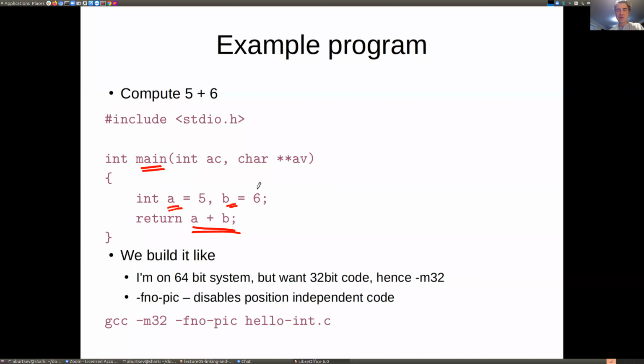And I will use the GCC compiler saying, even if I'm on a 64-bit machine, please compile 32-bit code. Do not compile position-independent code because it will complicate our analysis. And please just use this one simple hello init C file, right? And this example is there online, like you can access it from the class web page.